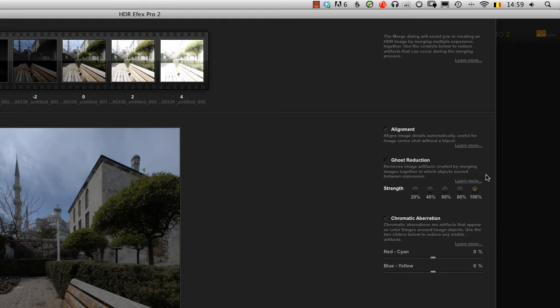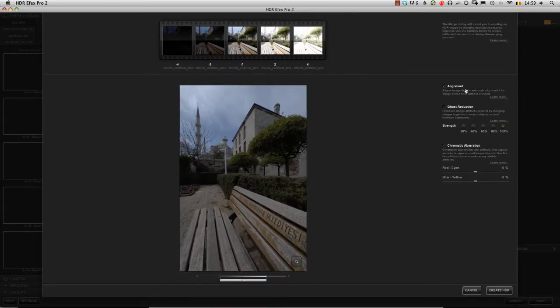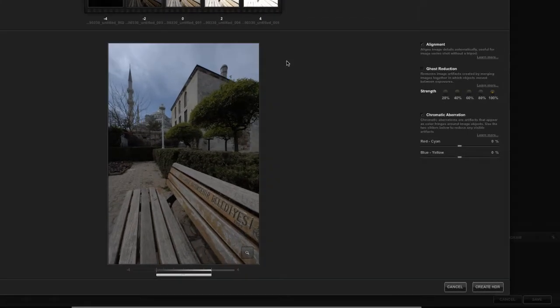And then this is the most important novelty, the ghost reduction, which has been dramatically improved in HDR Efex Pro 2. Now, for those of you who don't know what ghosts are: they're things or persons or elements that wind up in one frame and not in another. The typical example is people walking through your different exposures and winding up as ghosts in the merged image. So in order to get these ghosts out of the final image, we can apply some ghost reduction. And there is one thing you should know: you should never apply ghost reduction when it's not necessary, because you'll tend to get adverse results.